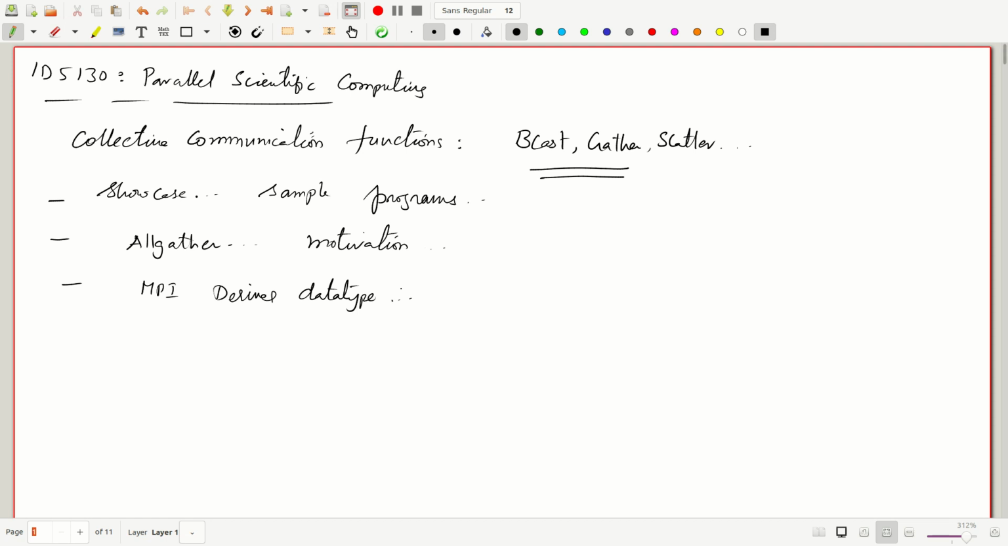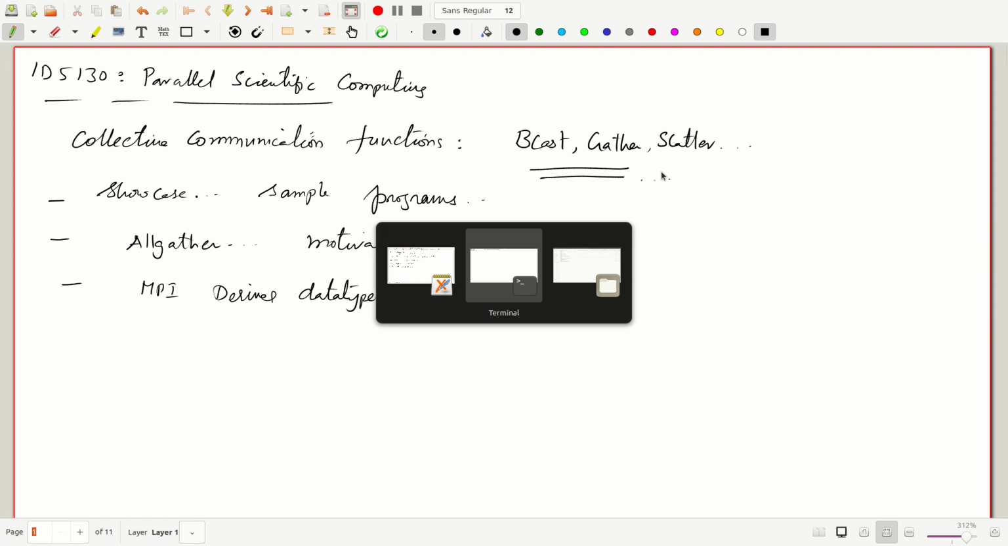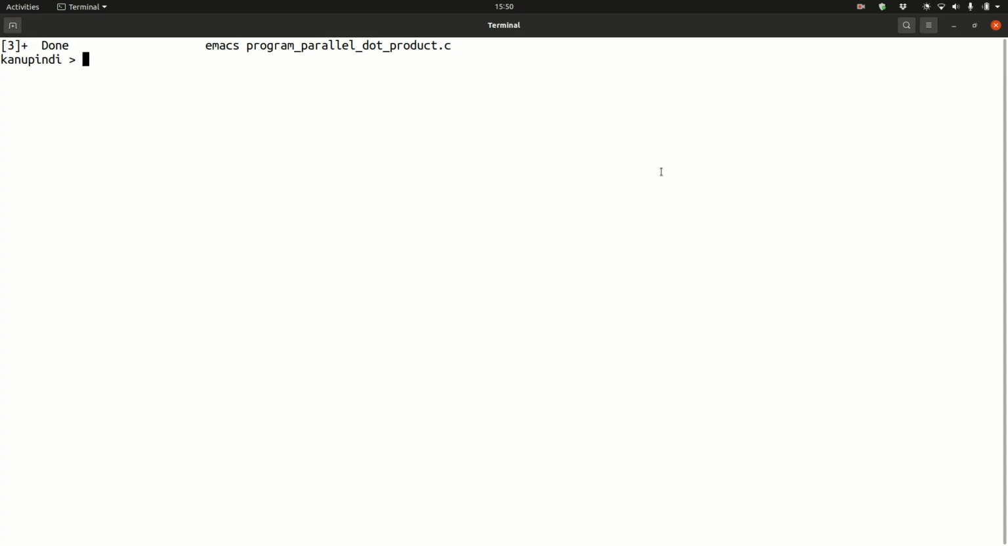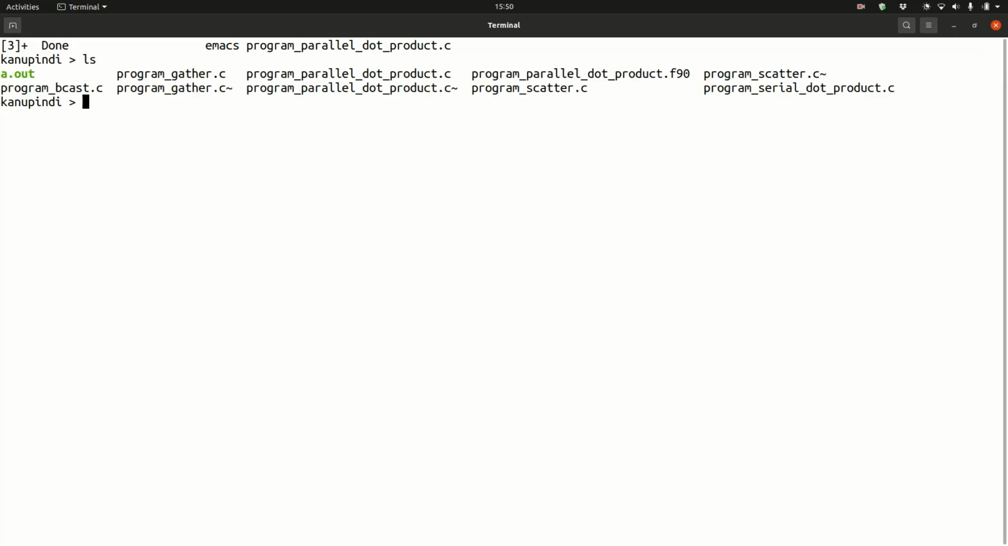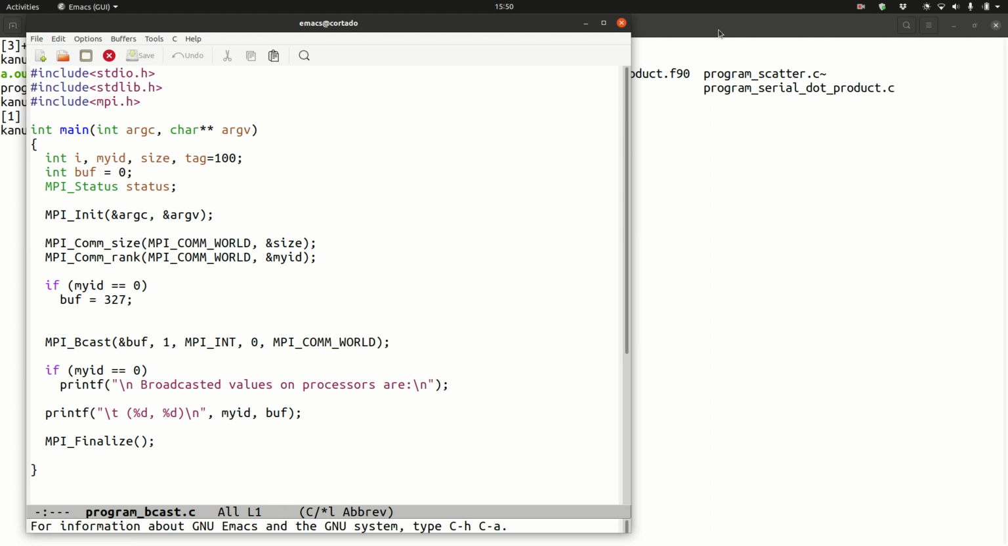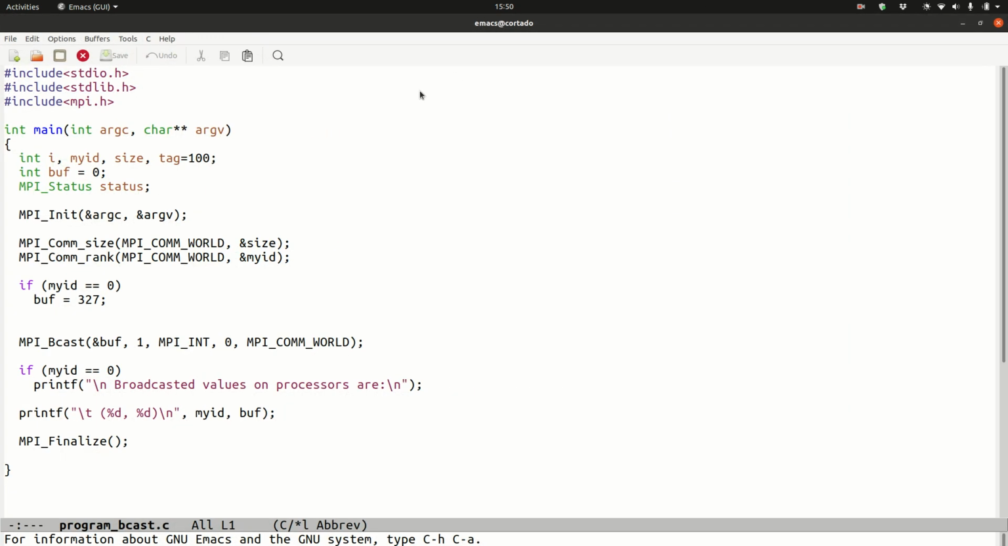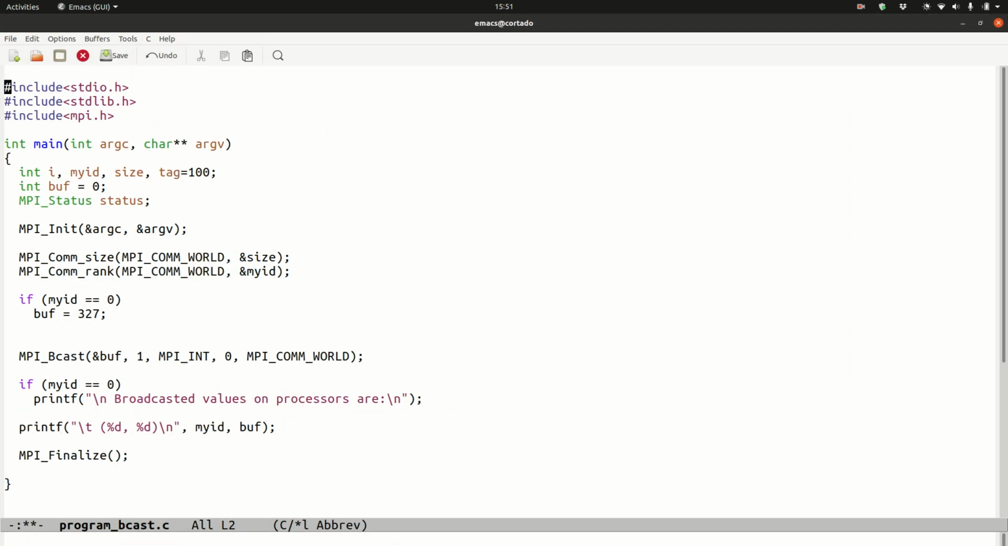Okay, all right, so let us switch to some of the sample programs. Let me rearrange it here. The first sample program I would like to showcase is the MPI broadcast. So let us open it in Emacs, broadcast.c.